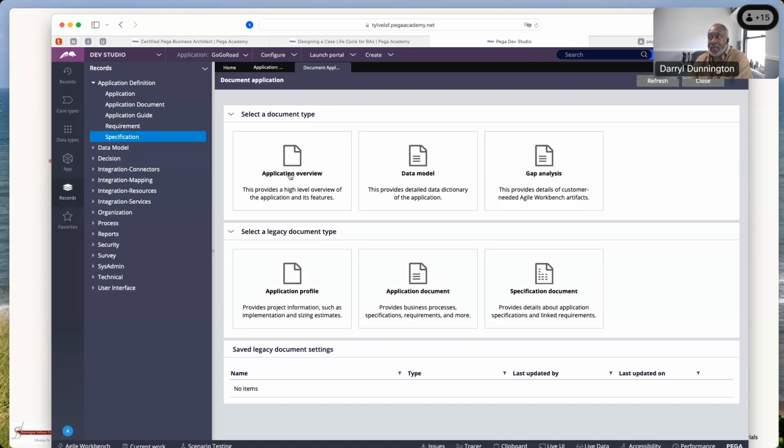Okay. And now they have 3 new ones that they've added. That it's an overall application view. Again, that's a little high level for the stakeholder. It's a data model. That's a detailed data dictionary view of all of your data. And then there's a gap analysis. So they look at the artifacts in Agile Workbench, and they see what you have and what you're actually wanting to build and go from there. So those are the major places when we talk about documentation that you would go.